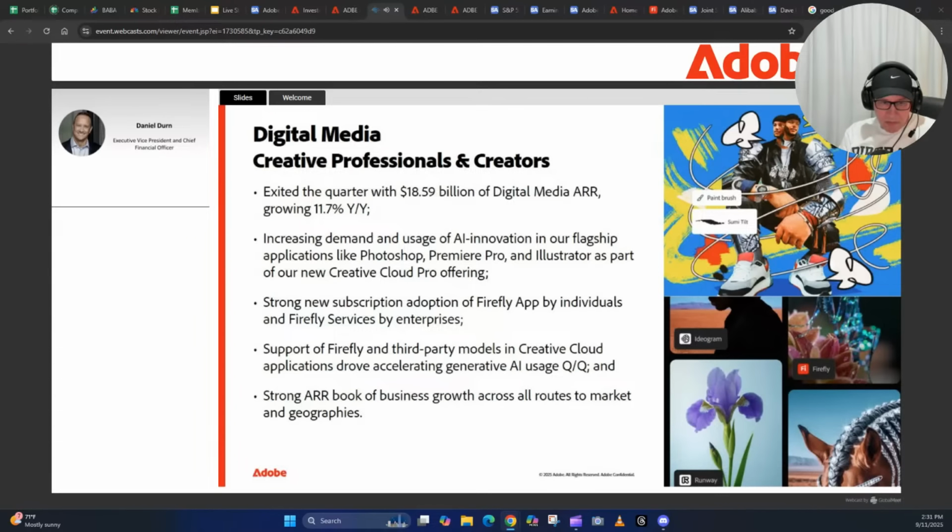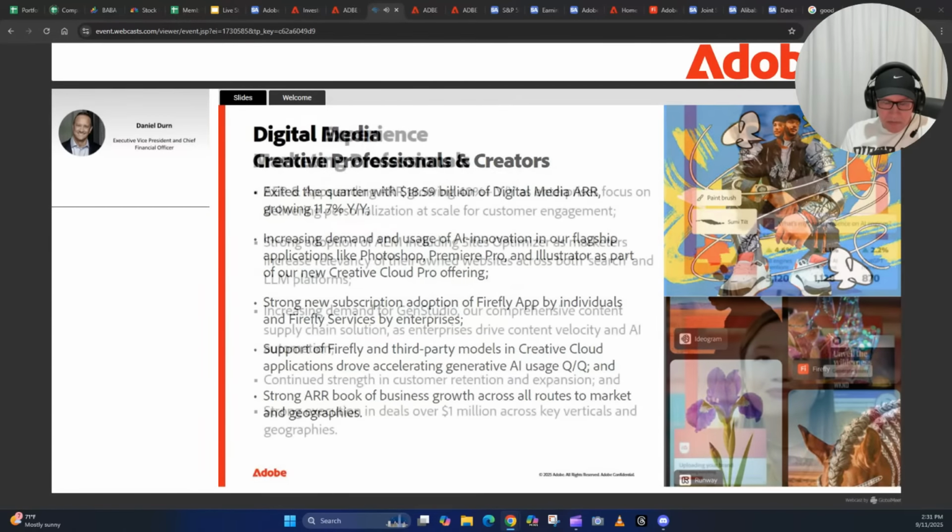Support of Firefly and third-party models in Creative Cloud applications drove accelerating generative AI usage quarter over quarter, and strong ARR book of business growth across all routes to market and geographies.